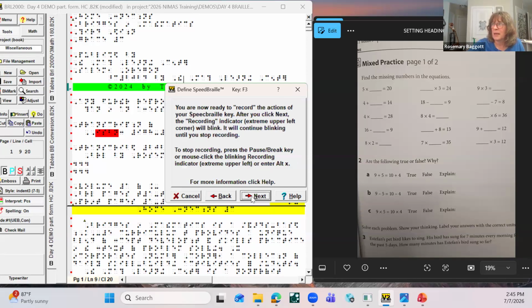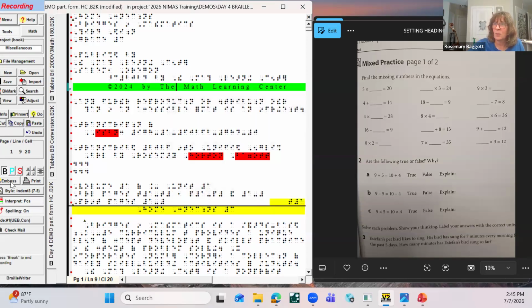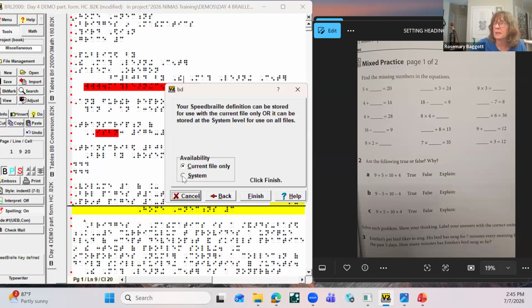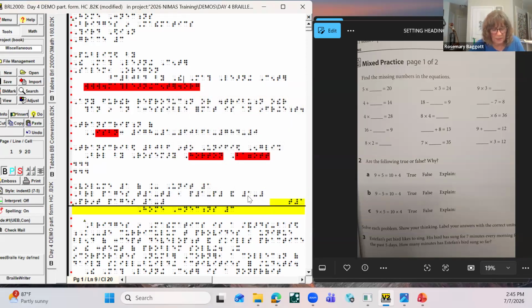You're now ready to record the actions. One more next. Then I go over here and I click on the interpret bar in the tool panel. And it was recording. Now I stop the recording by clicking on that. I'm going to make it available to my whole system and finish. And now I just have to hit the F3 and the line is on again, off again, on again, on. And if you like to perseverate, just kidding. So that's me creating 2 new ones that I have not used before this year, but will be really happy to use now.